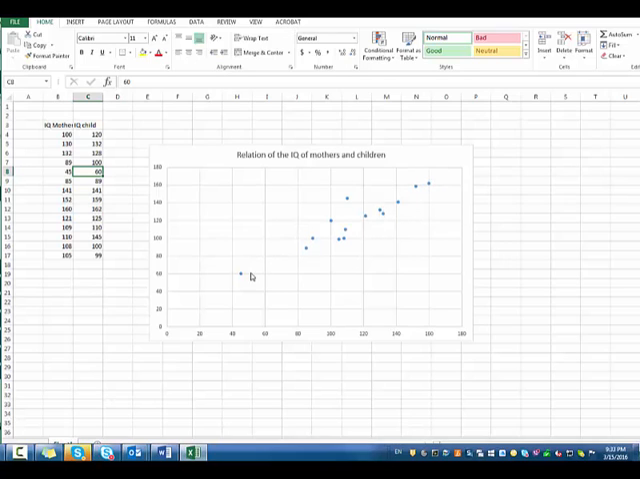Later in our course, we will learn that this line is the trend line or the regression line for those relationships. Later we will also see how to find the correlation between the IQ of the mothers and the children.